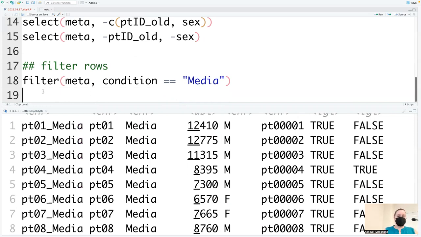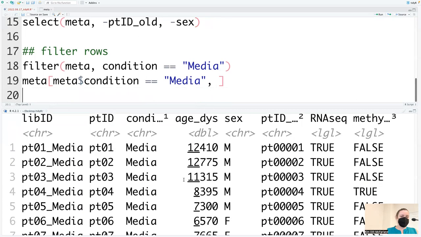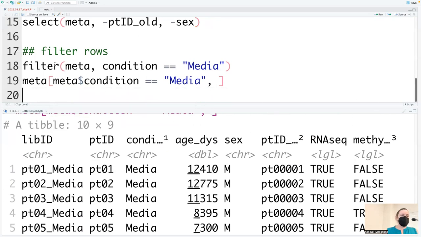This would be accomplished in base R as follows. It's the same thing as saying the meta condition, you don't have to run this, is equal to media. Again, rows, comma, columns, so it's exactly the same thing. The beauty of the tidyverse is that this is a little easier to read. In the end, we're going to make long statements in the tidyverse that you can kind of just read like a sentence: I select these columns, I filter these rows, I arrange by this. As opposed to square brackets, parentheses, commas, semicolons, what's happening?